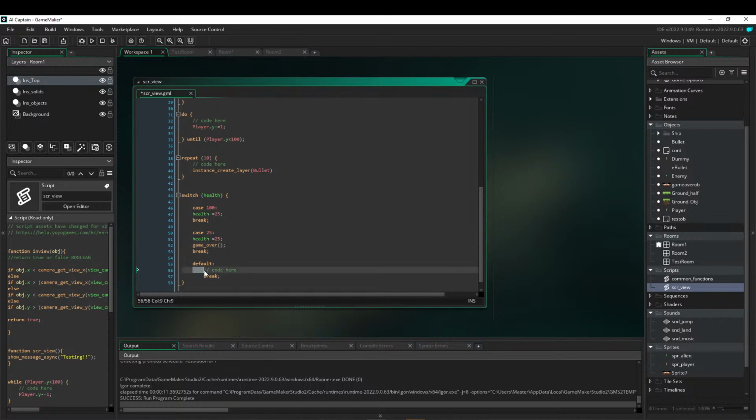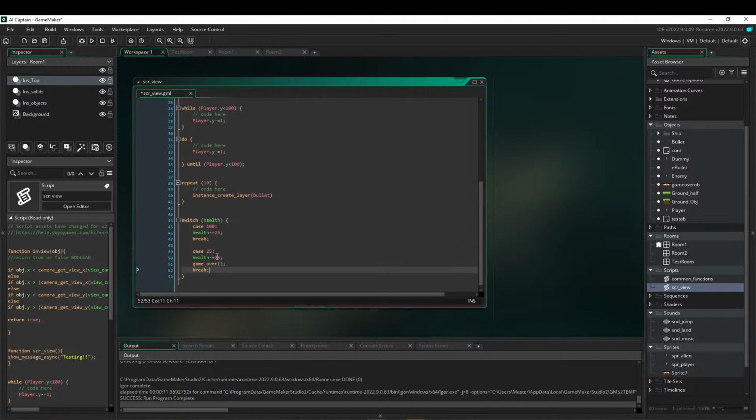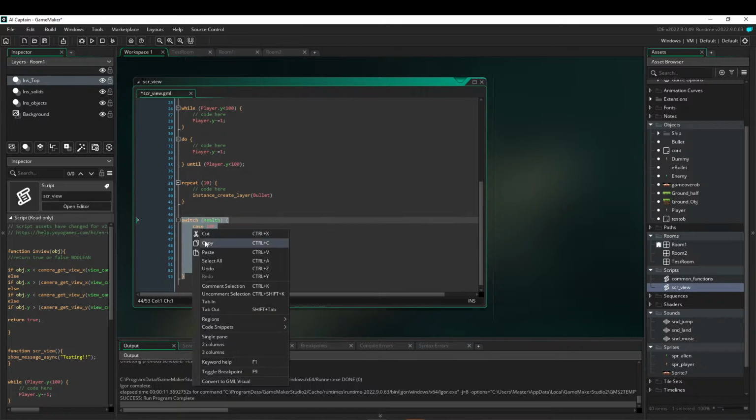Now the default is just accommodating any kind of constant value that we haven't accounted for. So we've only accounted for 100 and 25. If we get any value of health that's not 100 or 25, we could run code here, but this is not commonly used by myself anyway, so I'll just remove that. We've got very specific constants, 100 and 25. And we could actually use this in our game now.